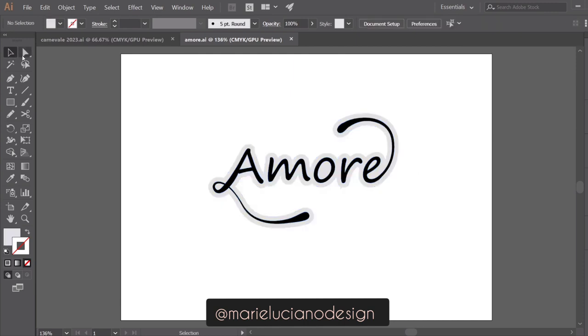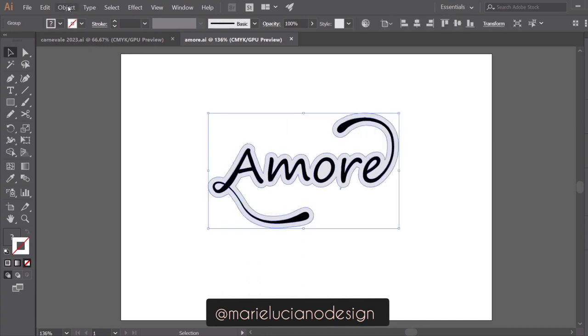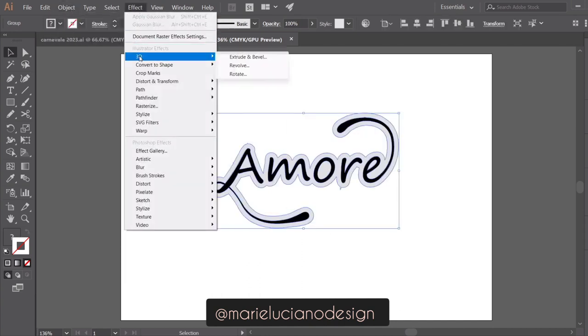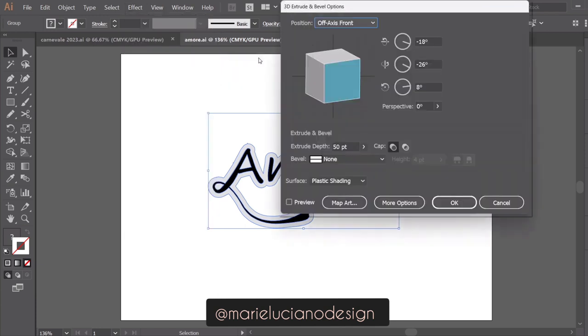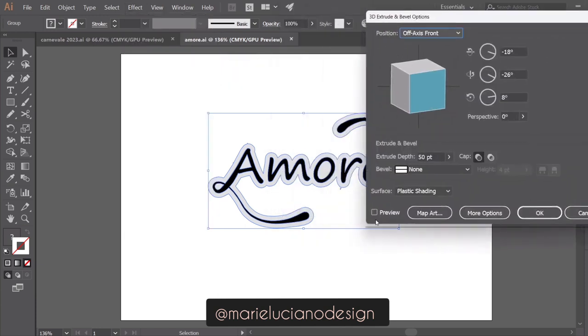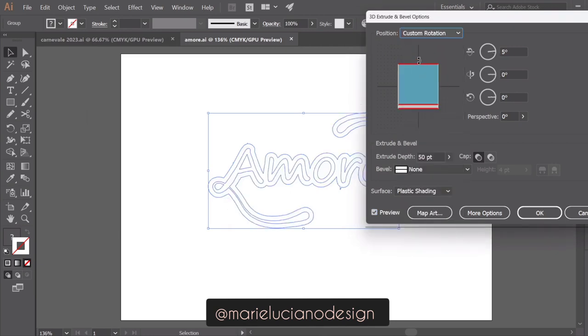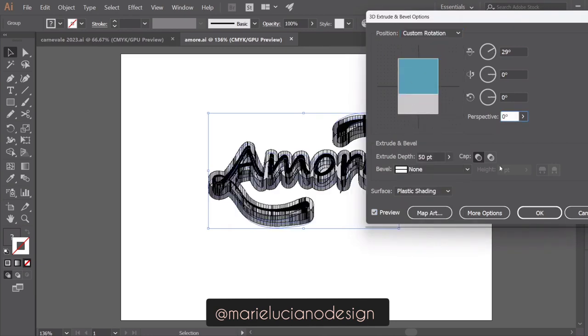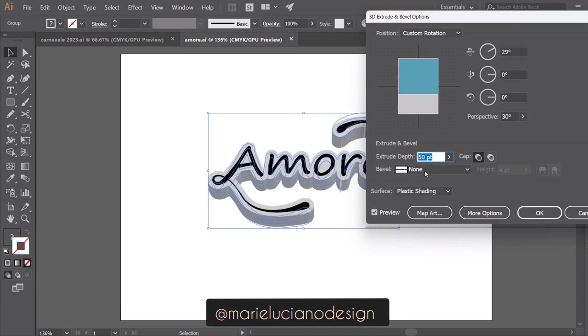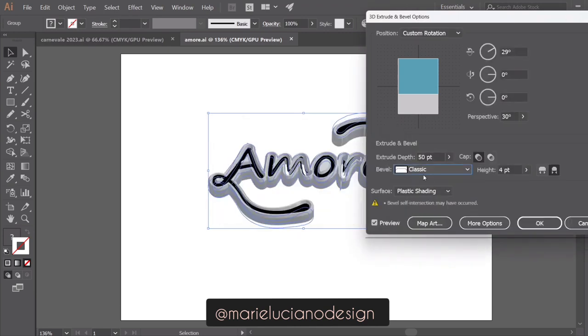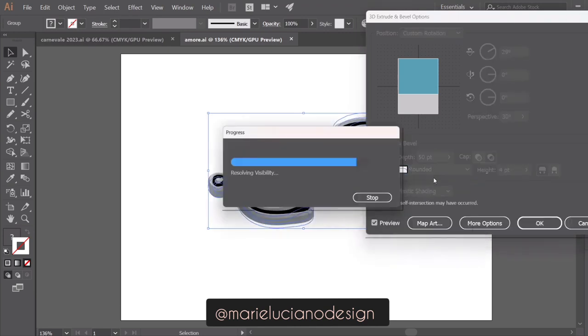Here comes the fun part. So select our group, go to Effect, 3D, and Extrude and Bevel. Now I'm going to select Preview, so we have a preview of our settings here. I'm going to change the rotation to front, and then manually move the cube to change the position.